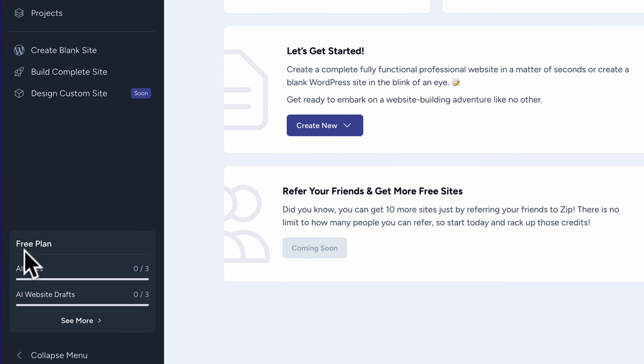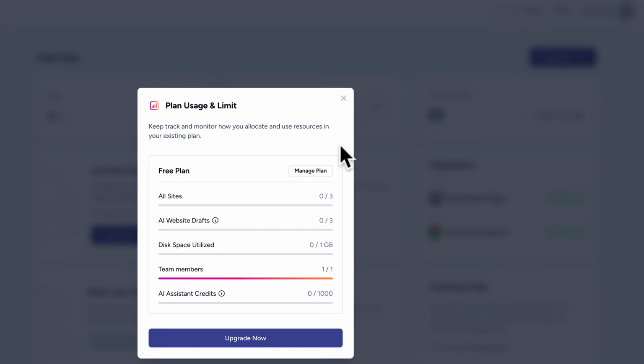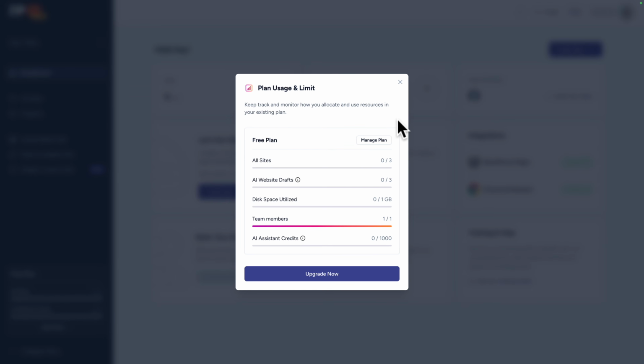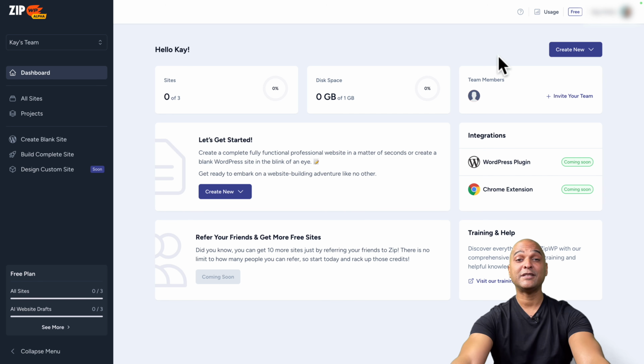So next here we see the plan, we're on the free plan. And here on top we can click on usage if we want to see the current usage of our ZipWP current plan. Then we have our avatar, and if you click on our avatar, we can access our account and manage our subscription. So let's start and create our first ZipWP website.